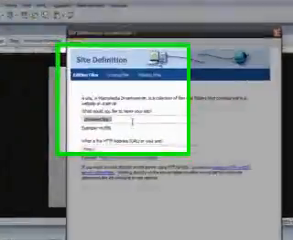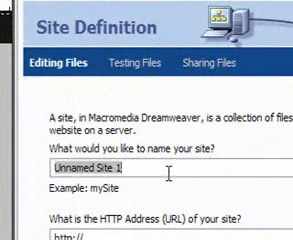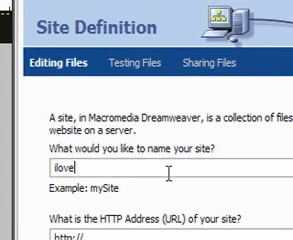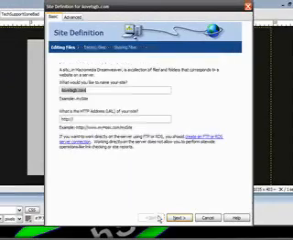The first thing it asks you is, what would you like to name your site? You can name it anything you want. But what I suggest, let's say your website name is ilovetechsupportgonebad.com, is writing ilovetechsupportgonebad.com so you know what it is.